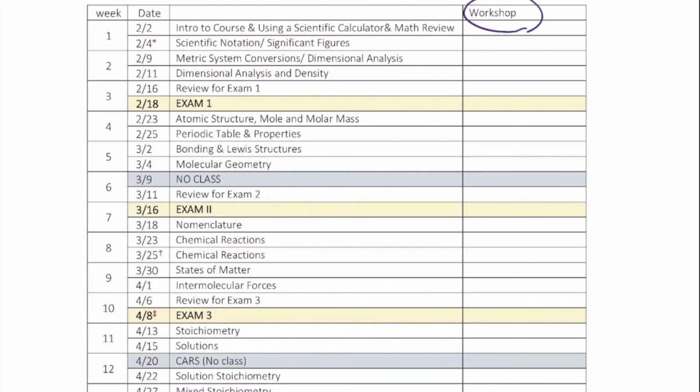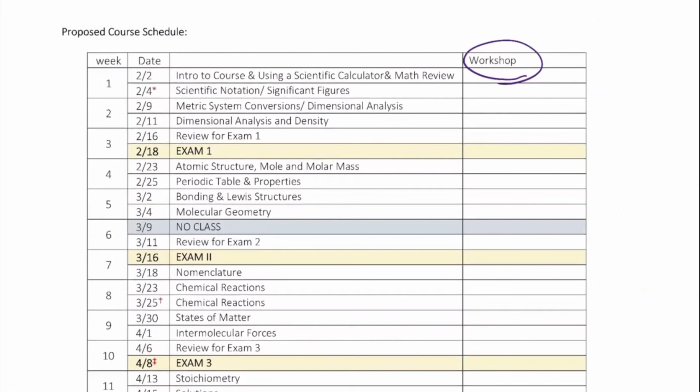I will give you details about workshop and when we're going to start workshop and all that stuff during the first day of class. I might just want to mention that this is going to sneak up pretty fast. Our first exam is on Thursday, the 3rd week of class. So on February 18th, Thursday, will be exam 1. And it'll cover all of this material right here.